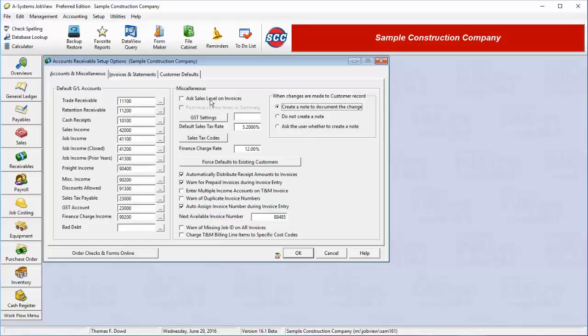Here, we can indicate whether the program should ask for a sales level when we enter trade invoices. This feature will be covered in another training session on using the item price file.